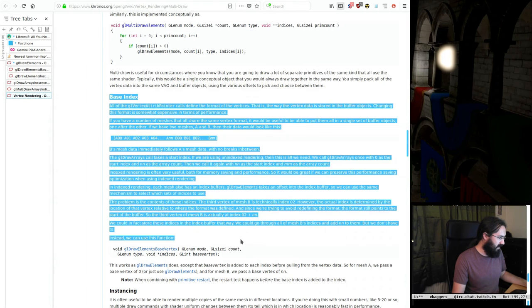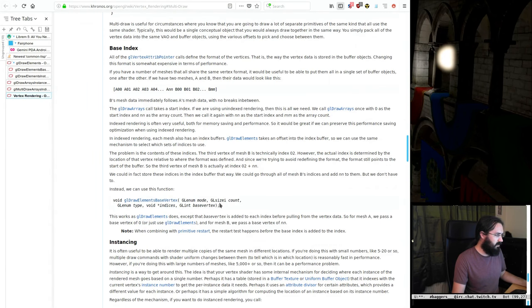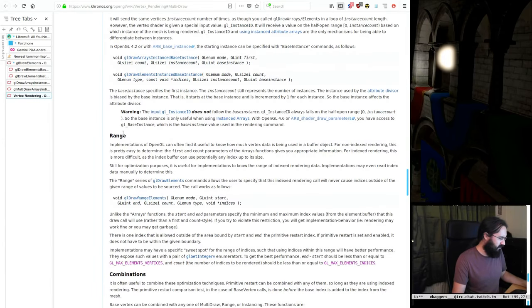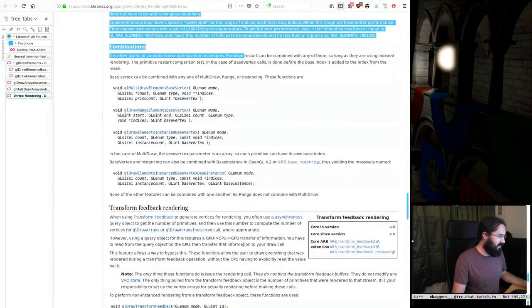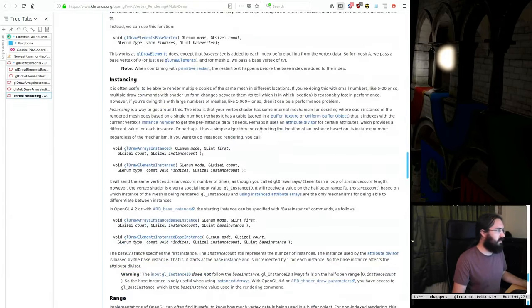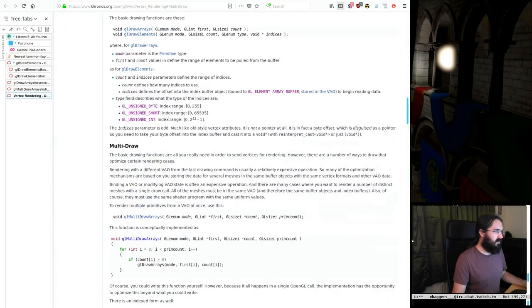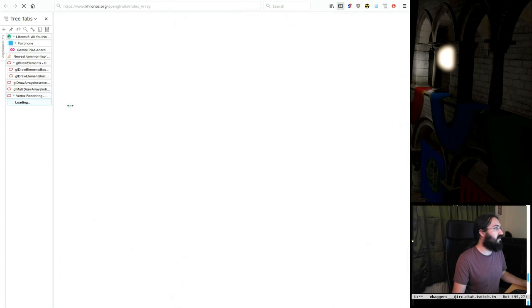And then we've got base index and instancing. We don't expose base vertex yet, but we need to. It bugs me that I haven't done that yet, actually. That'll be one of the things we fix probably in one of these episodes. Range combinations. What this doesn't tell me, unfortunately, is whether setting the indirect buffer is going to be captured in a VAO. So let's have a look to see if there is.